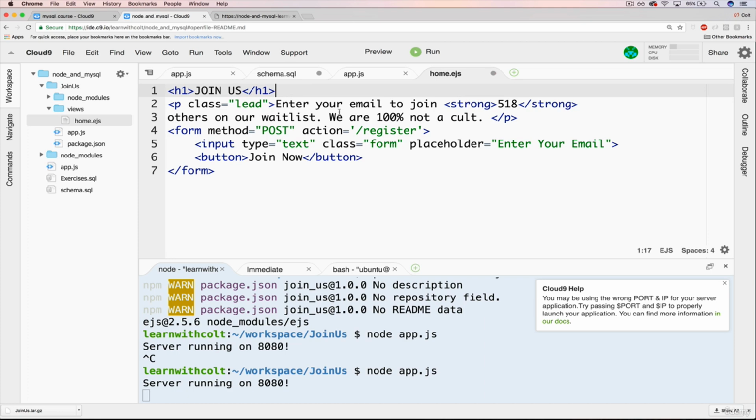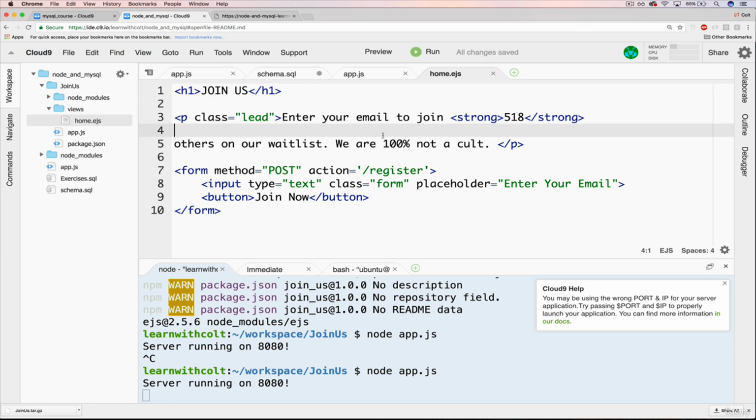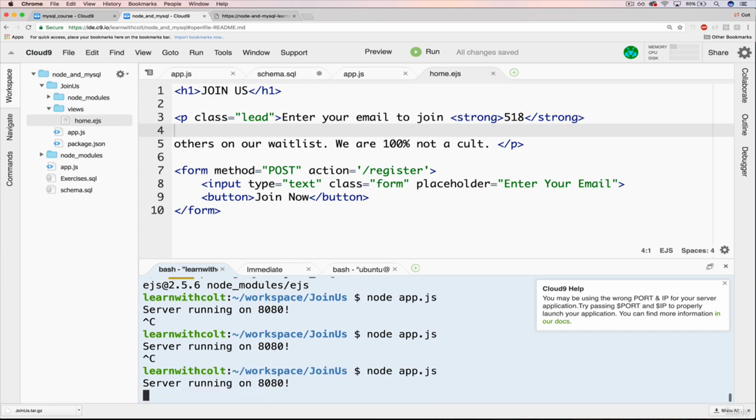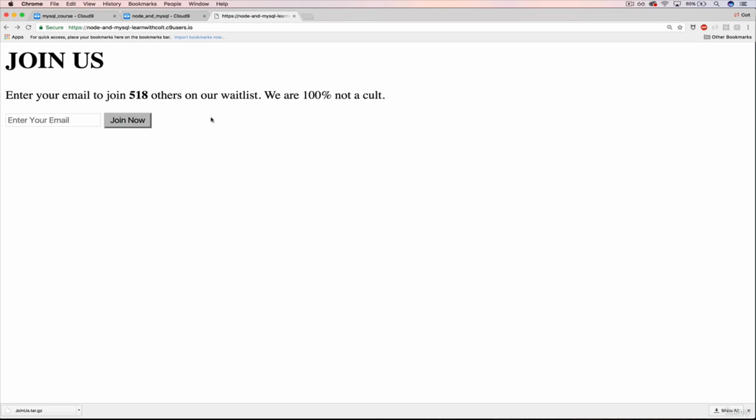We'll go over what some of this is, in particular the form we haven't talked about. But let's just get this in here and see how it works. So we have to save the file. Now we get our form.